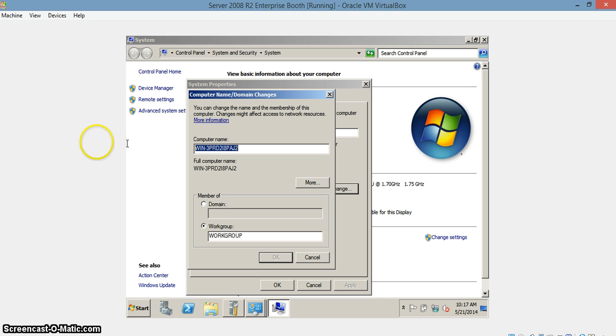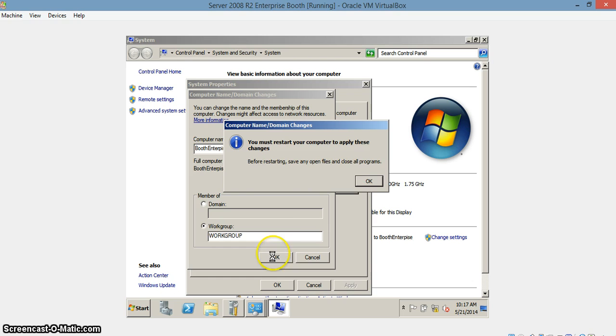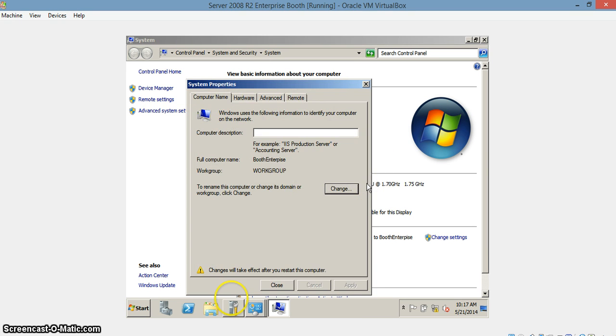We're going to change the name of the computer here. I'm just going to name this one Booth Enterprise. I'm going to leave it in a workgroup for now. Click OK. And it should give me a message saying that I have to restart. Yes, I do. So I will restart this. I'll pause this and pick this back up after restart.